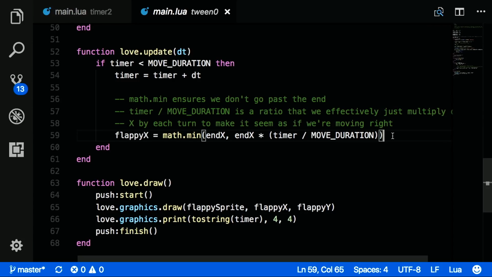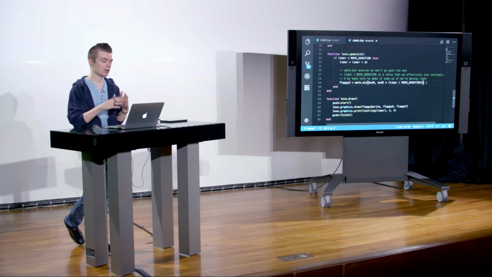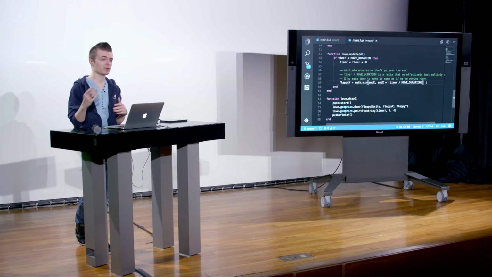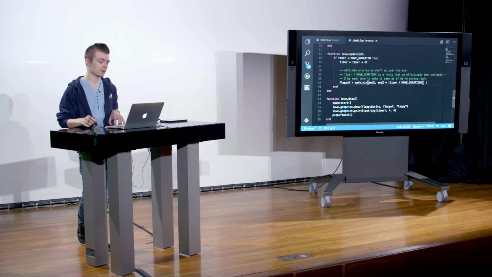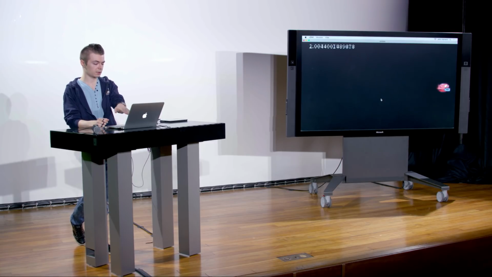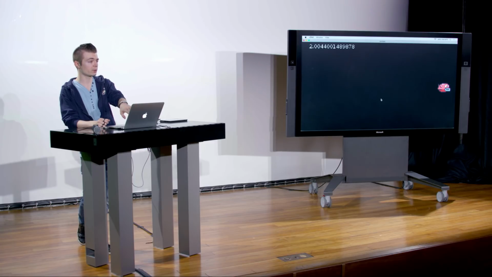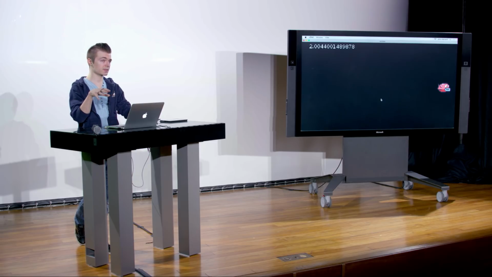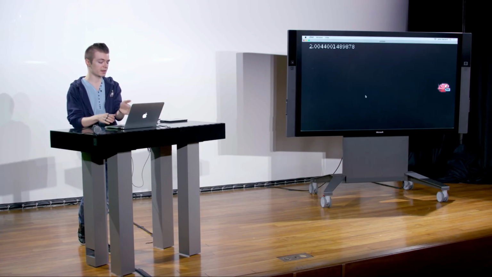This happens to only work in the context of moving something from left to right, or from 0 to something else, but it's a crude, basic way of illustrating a very basic tween operation. That's what it essentially is: a multiplier of some ratio of how much time has passed versus how much time we're actually looking to elapse. And that has the effect of scaling. The ratio, because it's timer over move duration, is something over 2, but it's not quite 2 over 2. Until it gets to 2 over 2 and it's 1, then end x times 1 is going to be end x. But before that, it's going to be some fraction of end x between 0 and end x. So it has the effect of giving us a very basic tween.